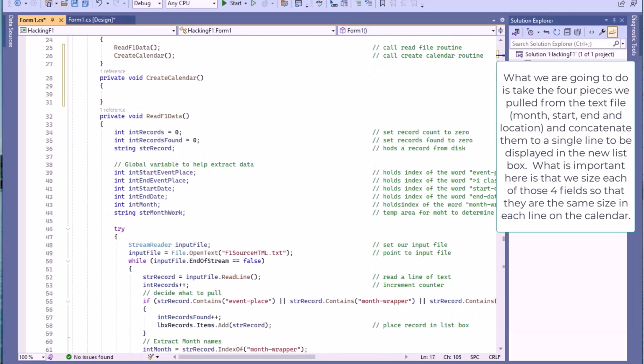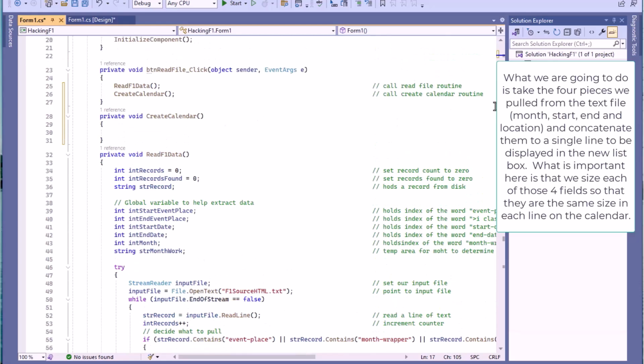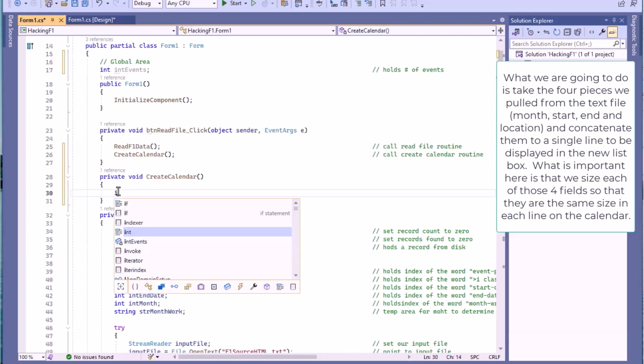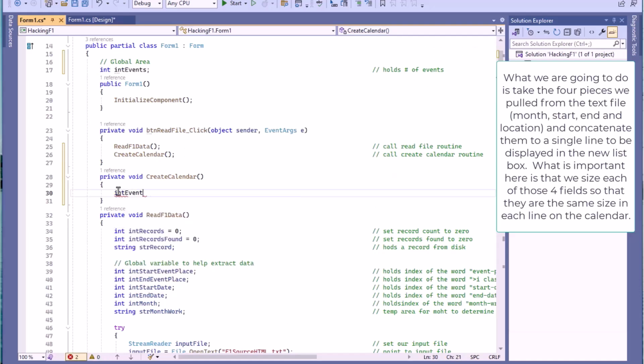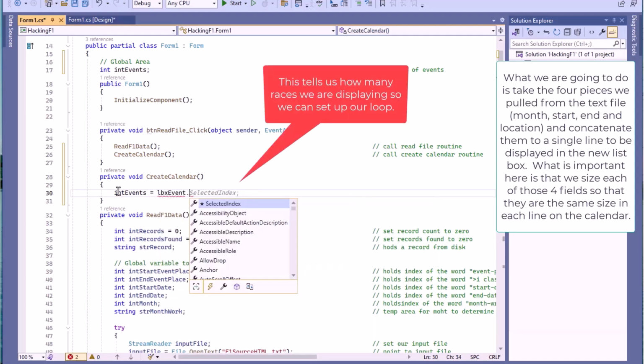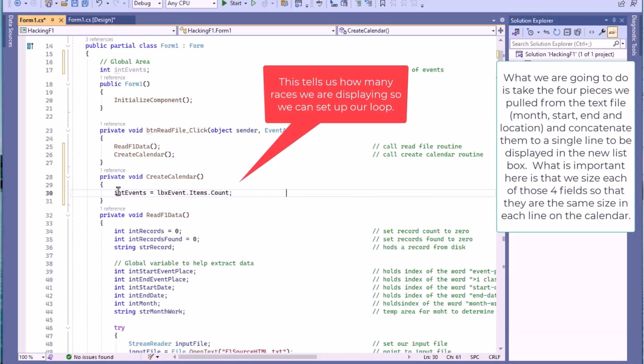So right in here in our create calendar piece, in fact, we can see all this at once. We can actually say that int events is equal to lbx event.items.count. And that gets the count of the list box. So now we know how many we have. That's going to set up our loop so we can process through all these things and bring them together into one calendar format. So we've got that in place.